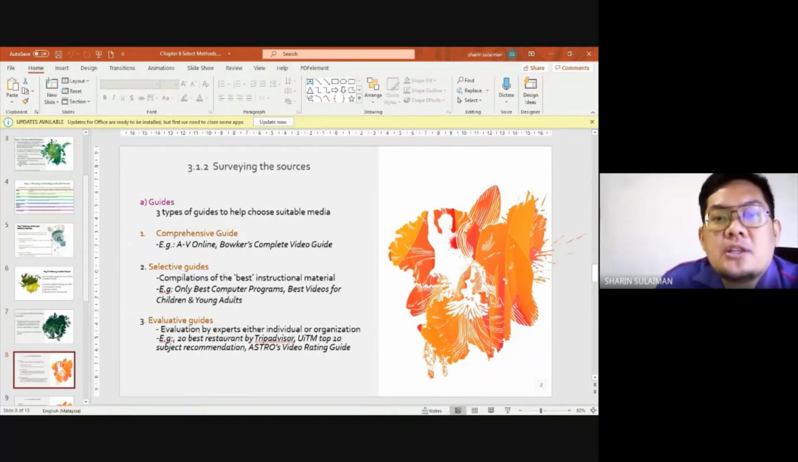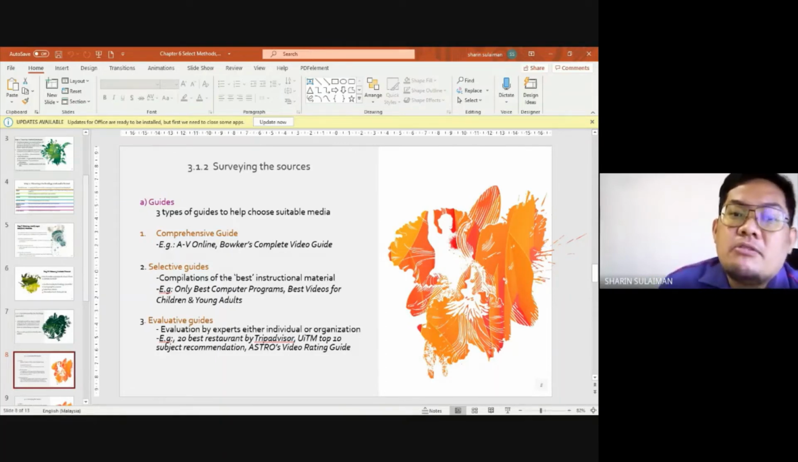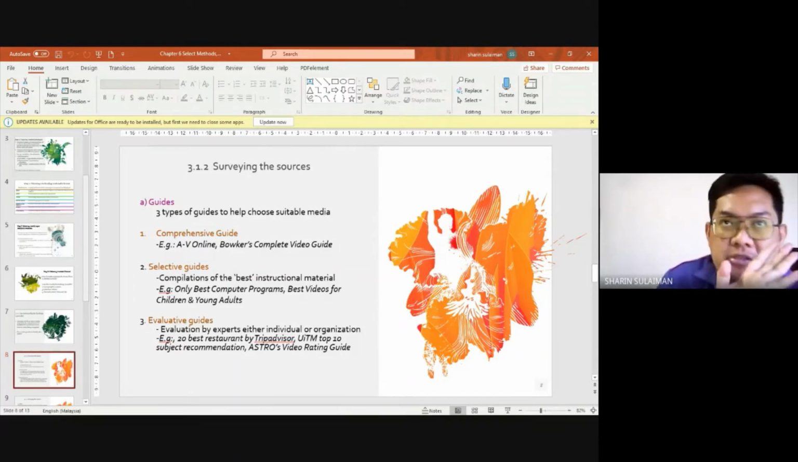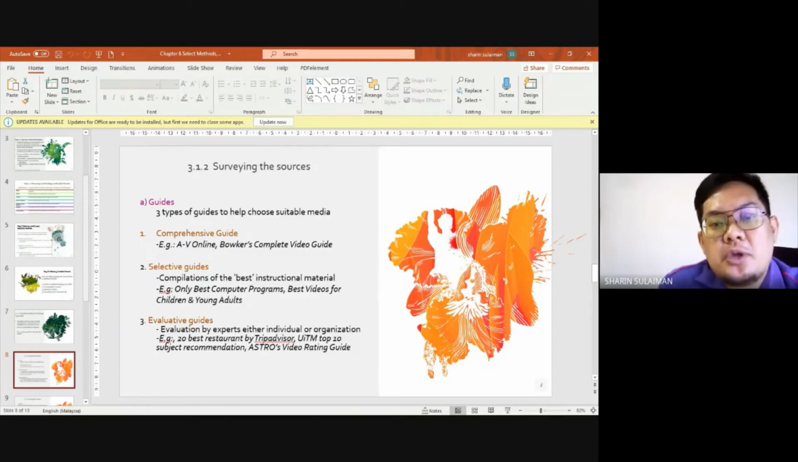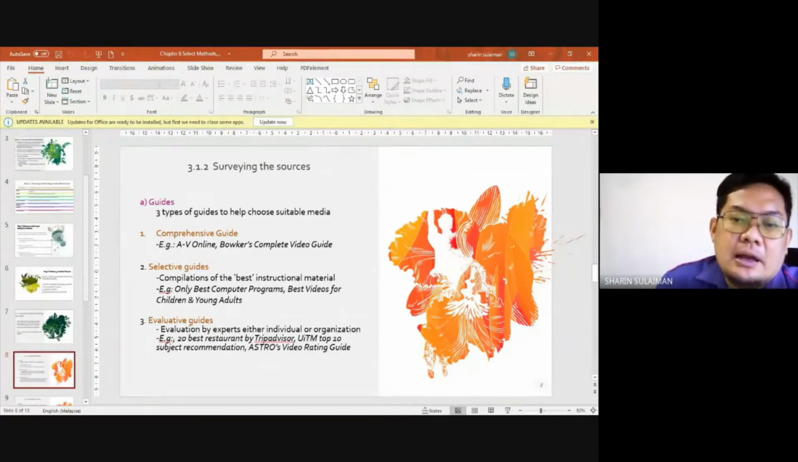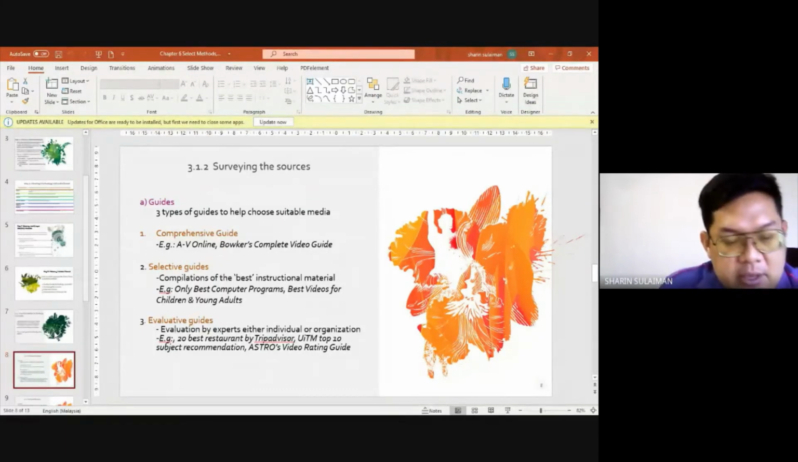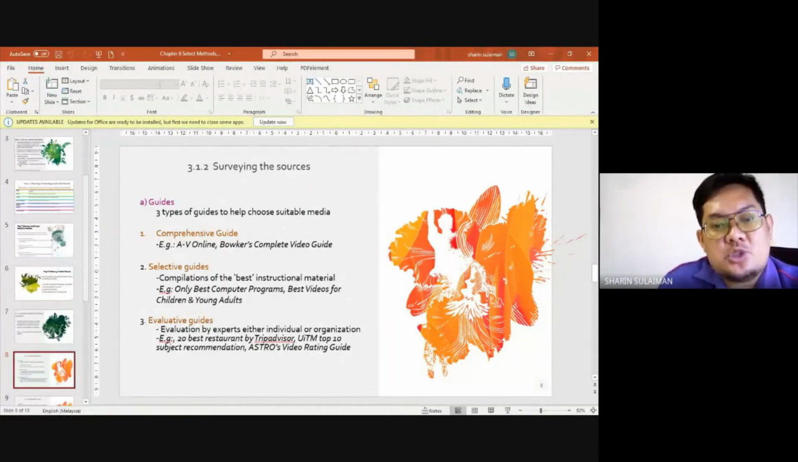Sometimes teachers have to do it on their own. They have to survey available sources which can provide them with specific materials based on the topics in the chapters. For example, they can refer to guides. Guides are reference materials. There are 3 types of guides which help teachers choose suitable media for a certain subject. So guides can be categorized into 3 types.